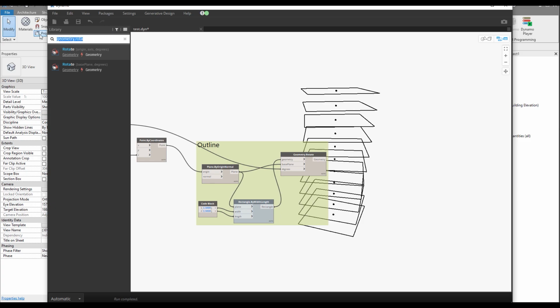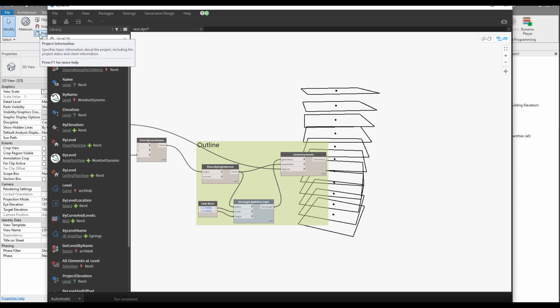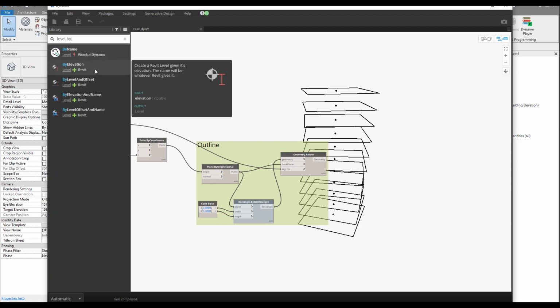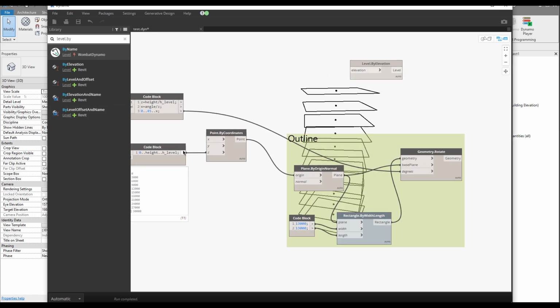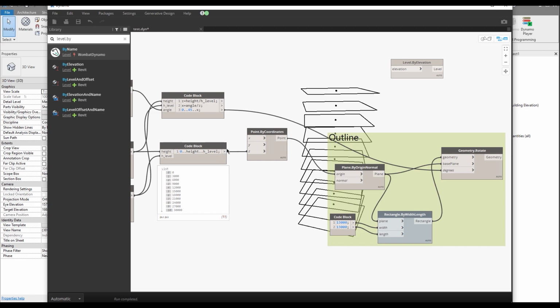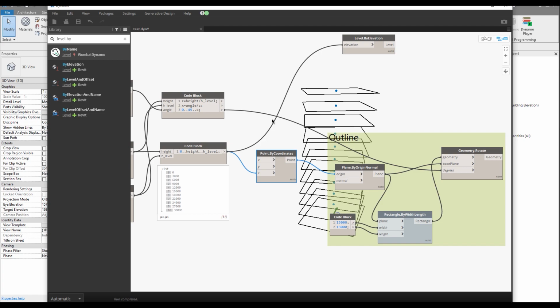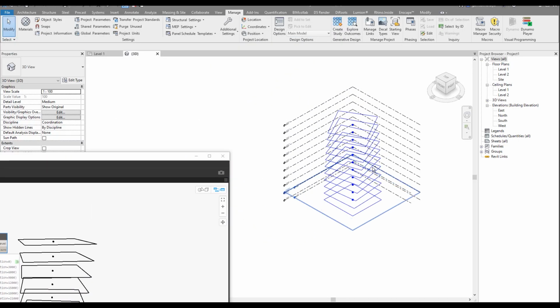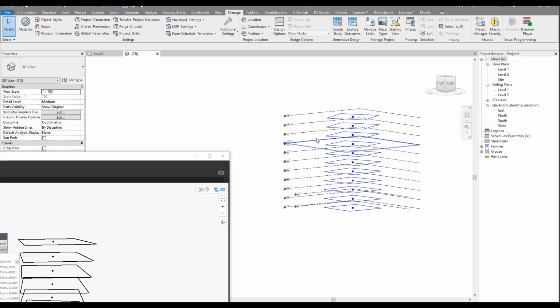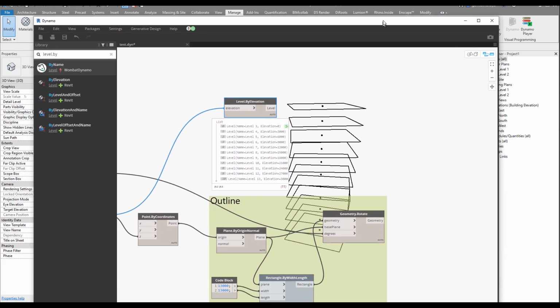Let me go to the level by elevation. Level by elevation, where is that? Here. And we need to connect our level by elevation, of course, to our code block. Where is our code block? Because we have here the elevation, as you can see. Let's connect it to the elevation. Maybe better to make it like that to see where it's going. And if you will see, here is now our levels. If you will go back to the Revit, now you see the levels exactly where is our working plane. Not bad. We can use it.